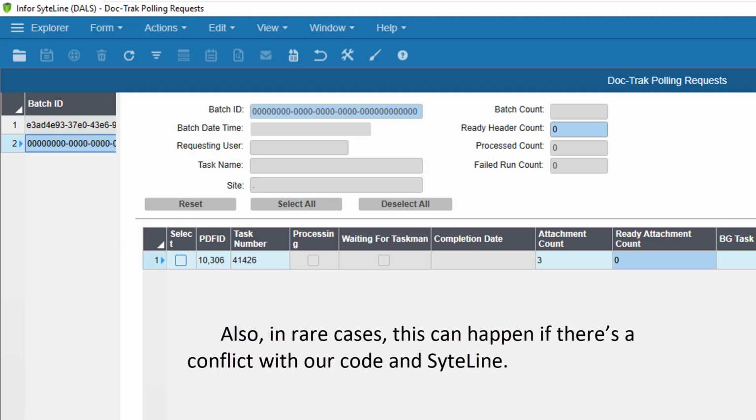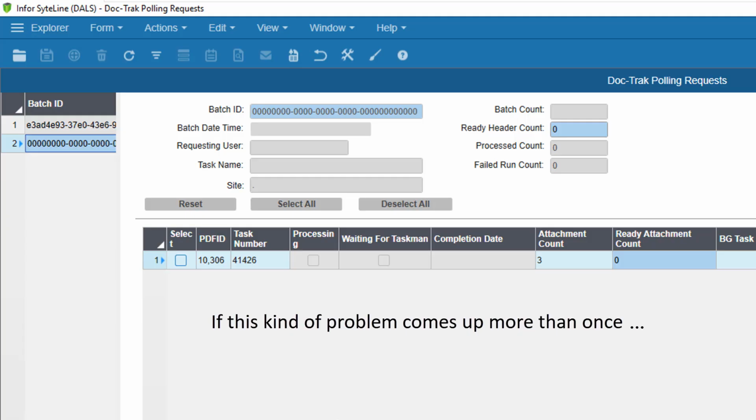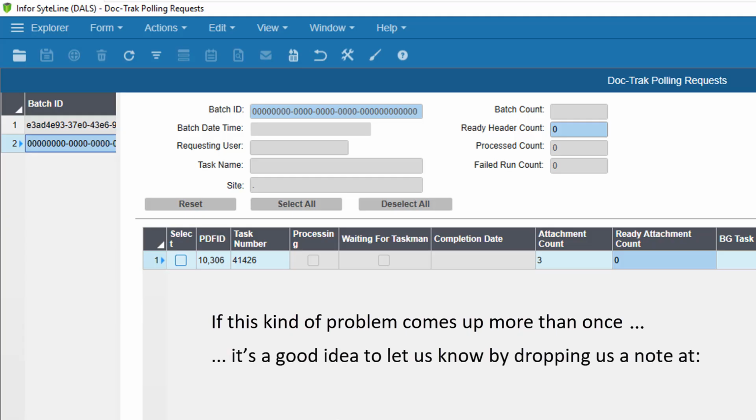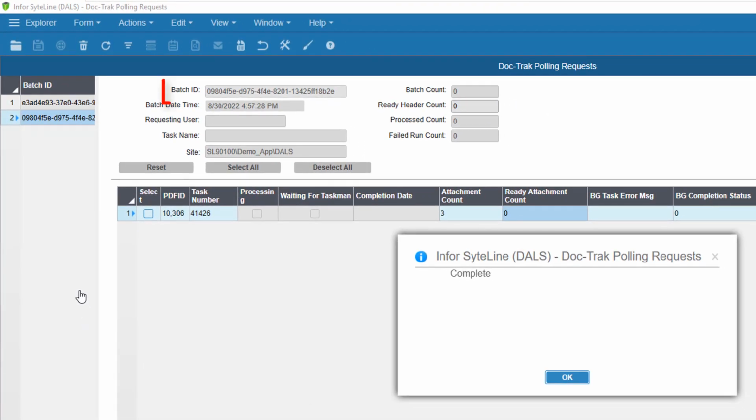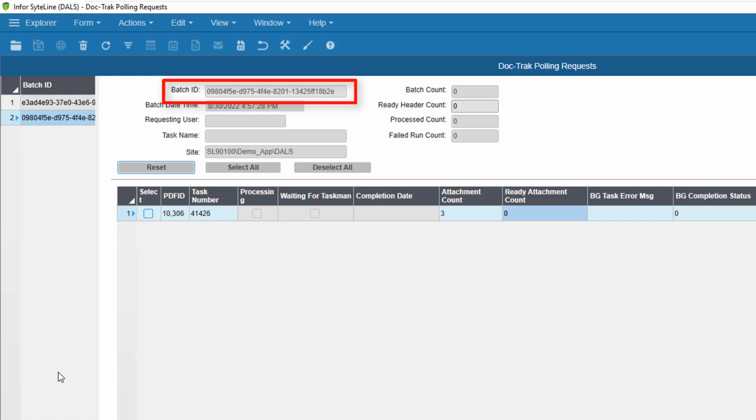Also, in rare cases, this can happen if there's a conflict with our code and Sightline. If this kind of problem comes up more than once, it's a good idea to let us know by dropping us a note at support@lakecode.com. Fortunately, this is also easy to fix. Just check the select box and then reset. Immediately, it's resubmitted with a fresh batch ID, and it goes through just fine.